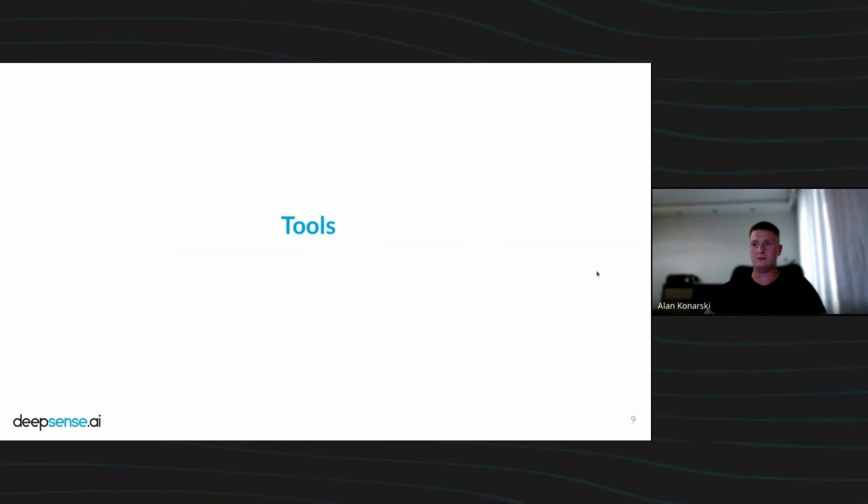Okay, so we covered the most common LLM applications. We covered what we can monitor and why we have to monitor such applications. So right now we can move to the tools that we can use in monitoring such applications. I will show you an example setup that can be used to monitor such an application.